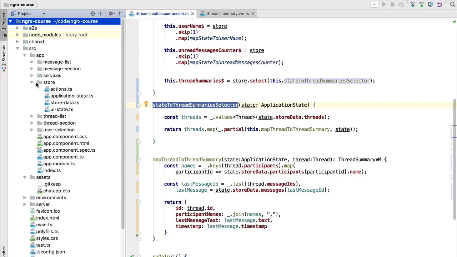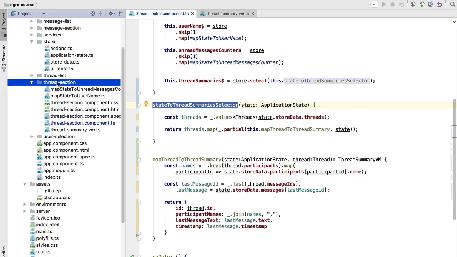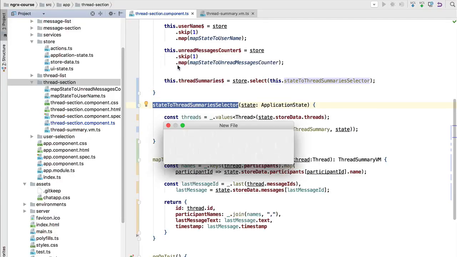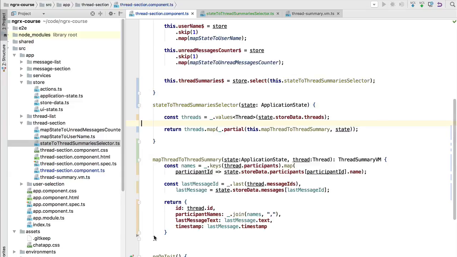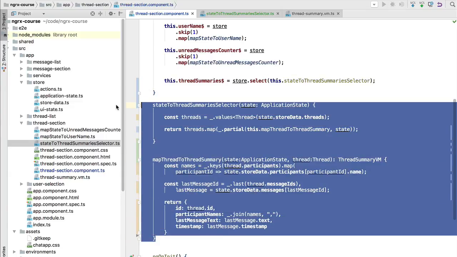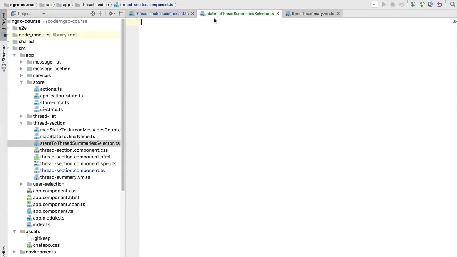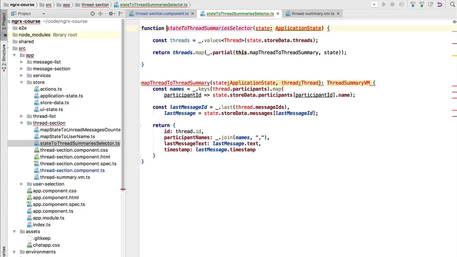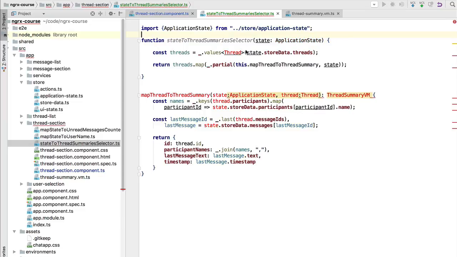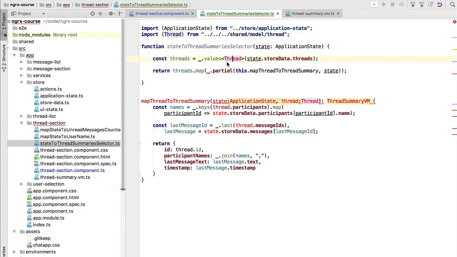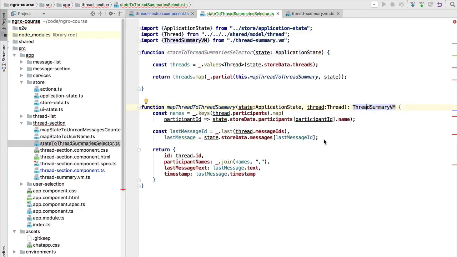In this case, this selector is only applied here at the level of the thread section, so let's define it here. We're going to create a file state to thread summaries selector.ts. And inside this file, we are going to copy the implementation of the selector function. So we simply add function to the beginning of each function definition. We import the application state and the thread, and also the thread summary view model.